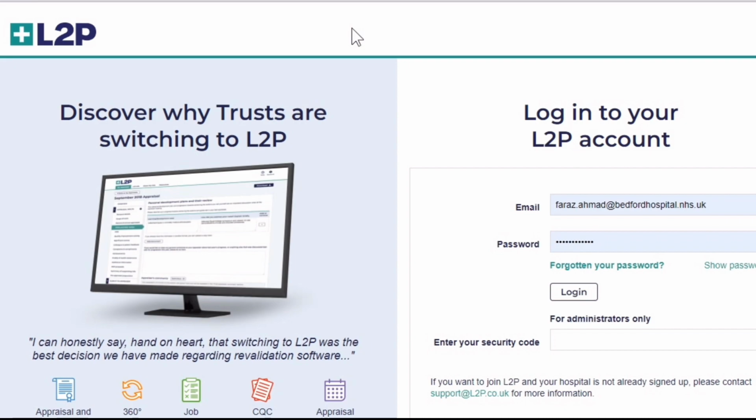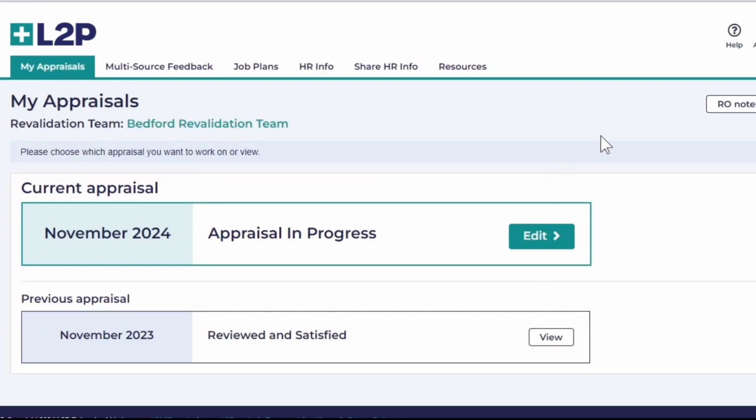So what you have to do, the link is given in the description. You will click on the link, or you will simply search l2p.co.uk in Google, and this page will open in front of you. Here you will enter your hospital email and then your password. These login details will be provided by your employer, and you will click on the login button. Once you click on the login button, this is the main preview of the L2P page.